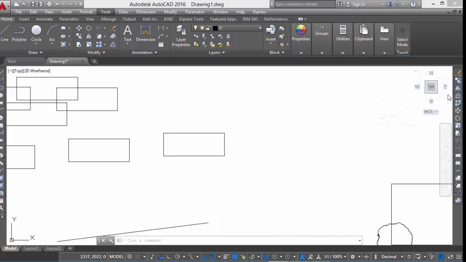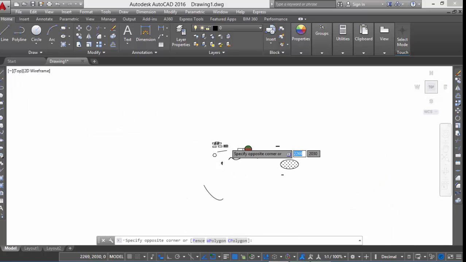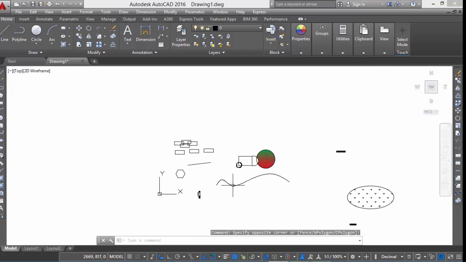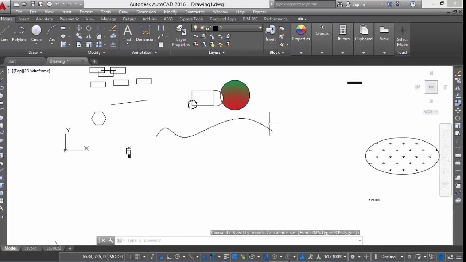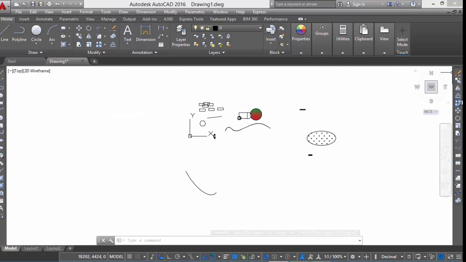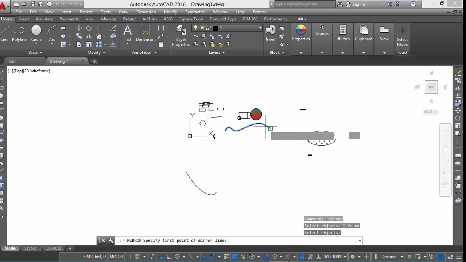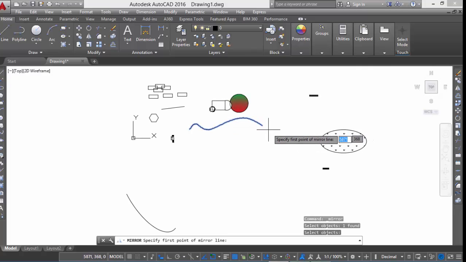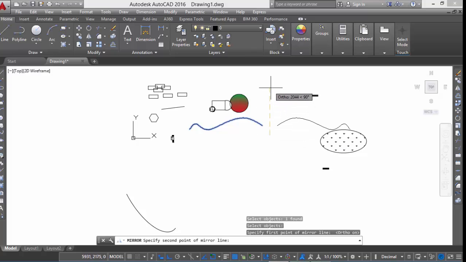So the next one is the mirror tool. If you want to mirror an object left to right, it's going to be an inverted way. How you do that, you click on your mirror tool, select the object you want to mirror, then draw the axis at which you want to mirror it. You can select your auto mode to get a perfect axis. You can see it mirrors it left to right.